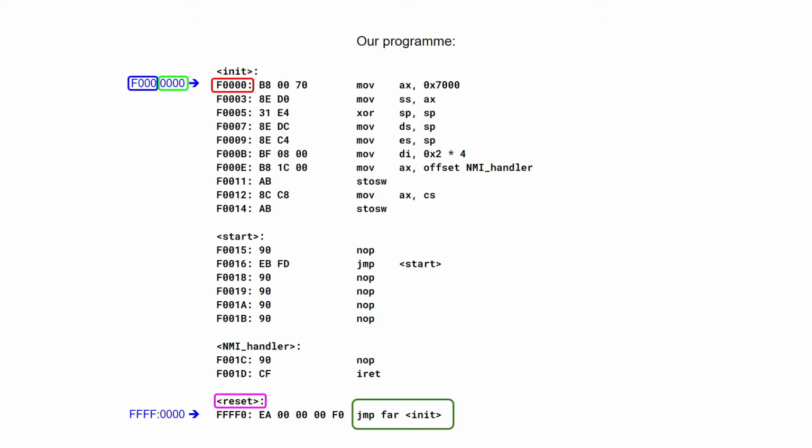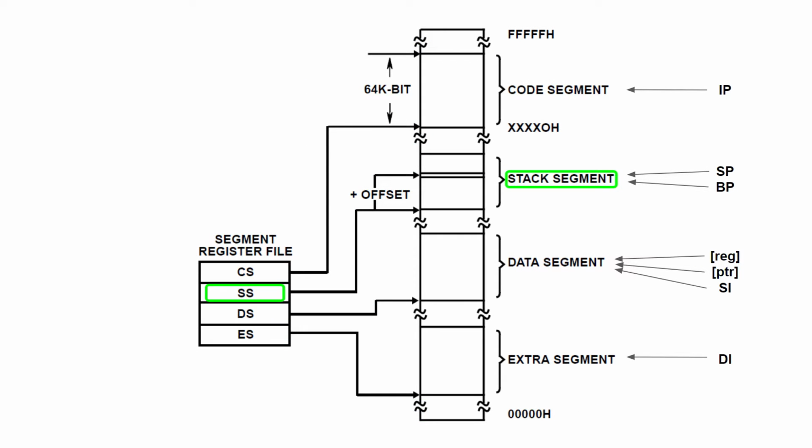It is called a far jump, where we specify a new value for both the segment and the offset. The offset in this case is given by the init label, which is then replaced by the compiler with the real value where our code is. Because now we need to use our freshly installed RAM, the next thing to do is to set the correct values of the segment registers, including the SS stack segment register.